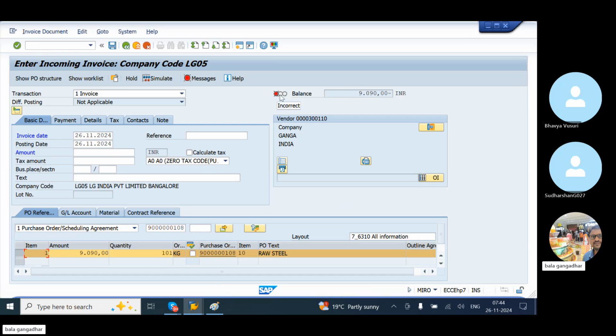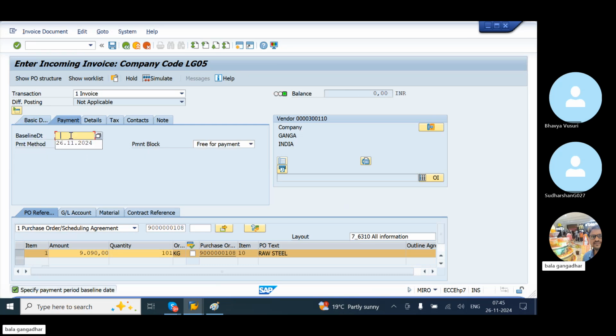Then what is the balance amount? It is showing red color. It is showing red, meaning it is incorrect, because the credit balance and debit balance should be the same. The amount is 900. Whatever amount is here, the same amount you have to enter. Enter the date also. So now there is no balance here.